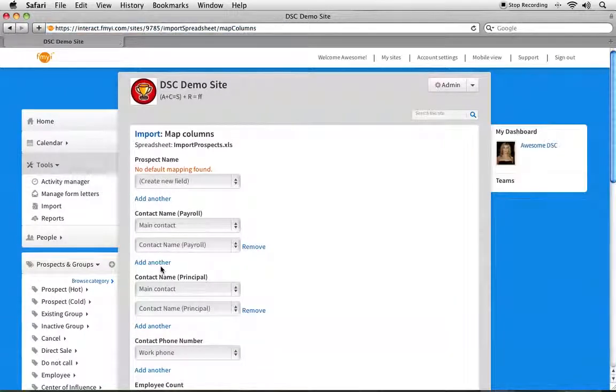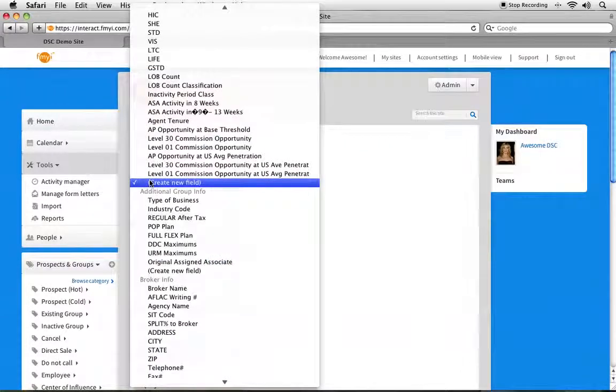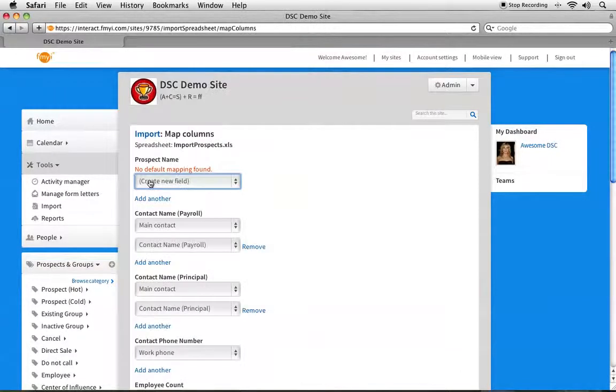This is the part that can be a little scary at first, but it's the map columns section. And all you're doing is taking your columns of information. So this is what's in your header in your spreadsheet, and then you're placing it in the site. That's what you choose on the drop-down bar, where you want it. So when you see this "no default mapping found," it's not an error. It's just bringing to your attention that there is not a place on the site called prospect name, and it's wanting you to tell it where to put it.